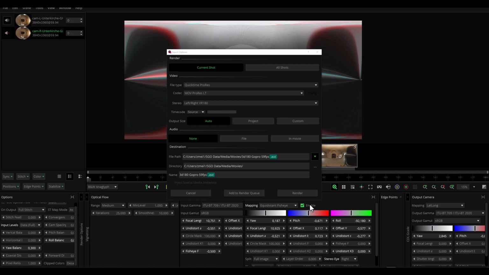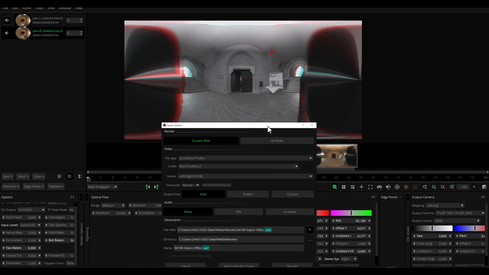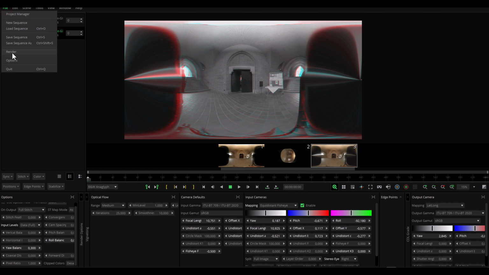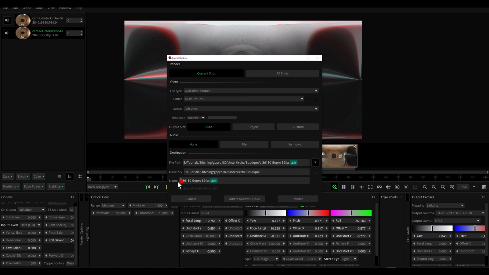But if you want to make a correction of this vertical parallax in Mistika Boutique, it's better to render left and right view separately. Just render left view, render, type that this is right eye, and choose the right view, render.